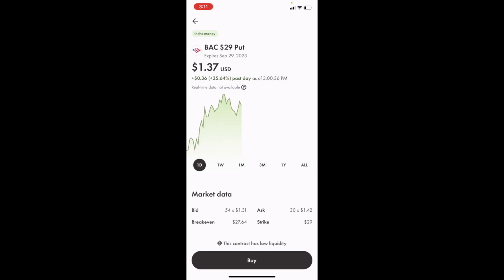That is how you guys can buy Bank of America put options here in Canada, ticker symbol BAC, here on Wealthsimple.